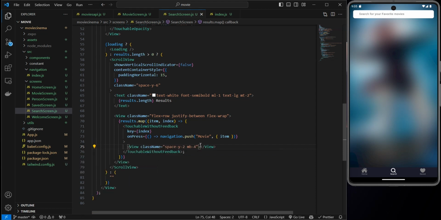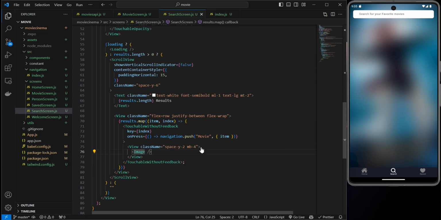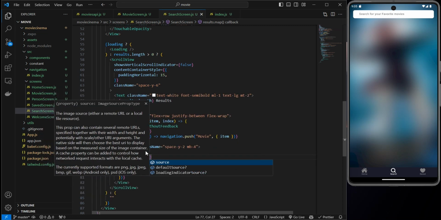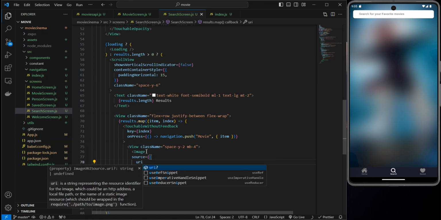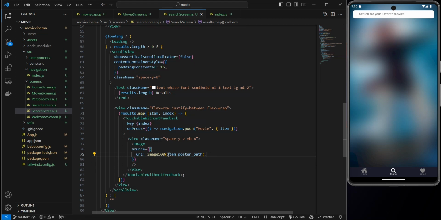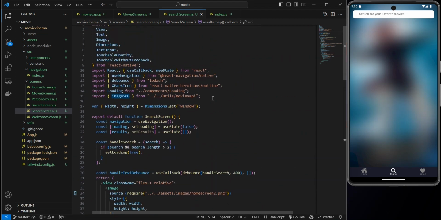Save that. Inside of this we're going to have an image, and we're just going to import it. Okay, that looks like it has been imported already. We're going to say source is going to be URI. We're going to use the image500 path that we normally use. We're going to import it. It seems that we've imported it right here.